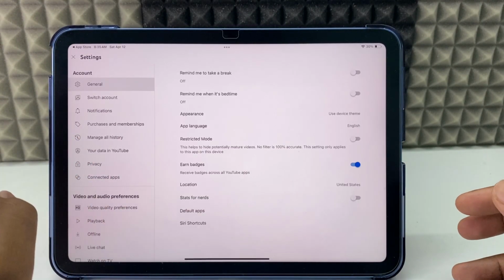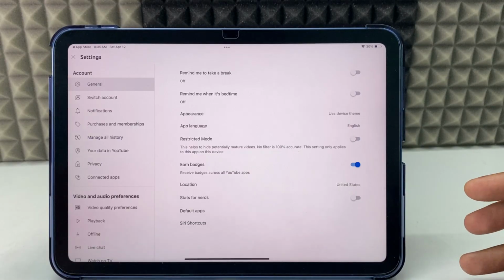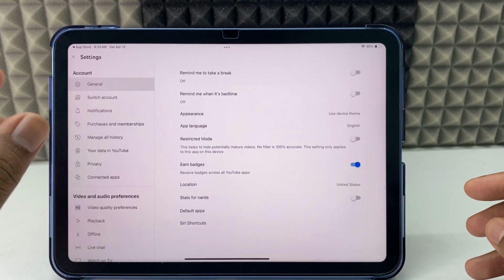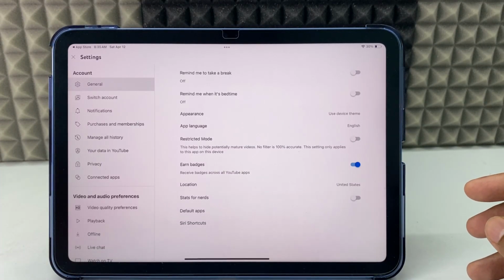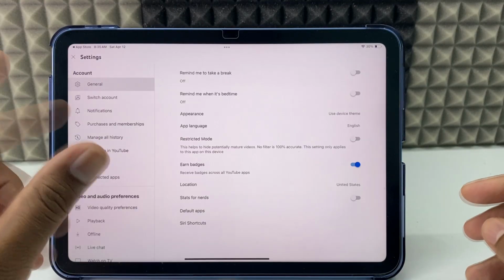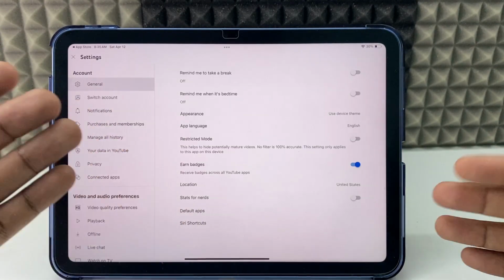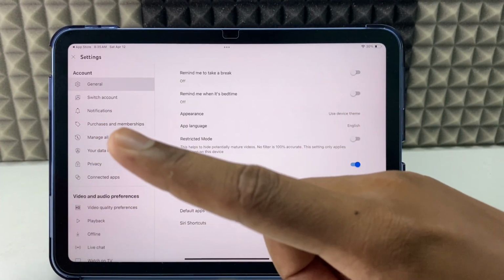Hopefully it works. In case you are looking for how to turn on the comments for particular videos, or for all your YouTube videos, you need to watch this video.